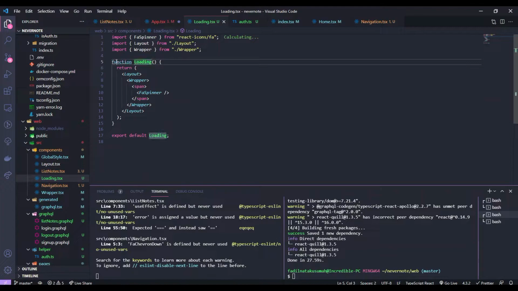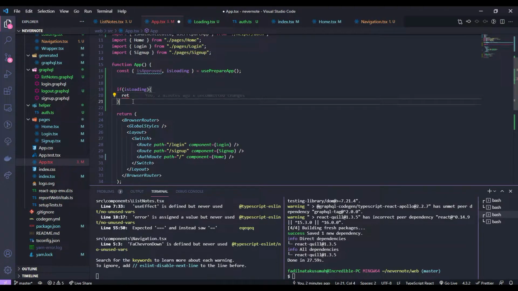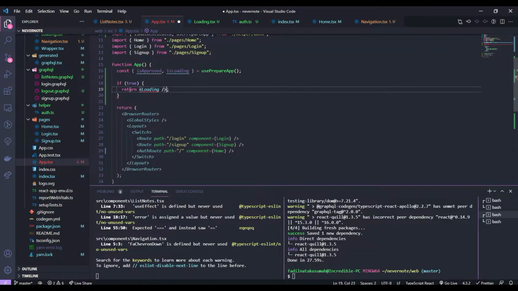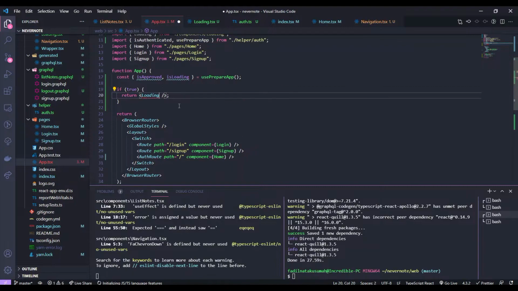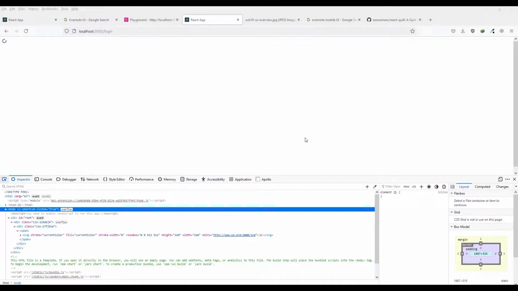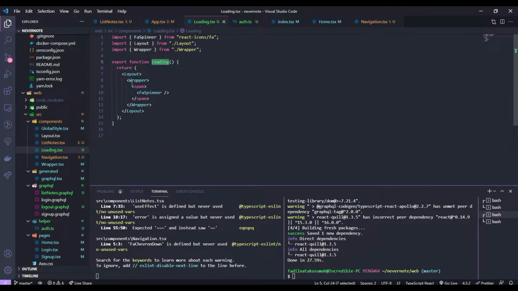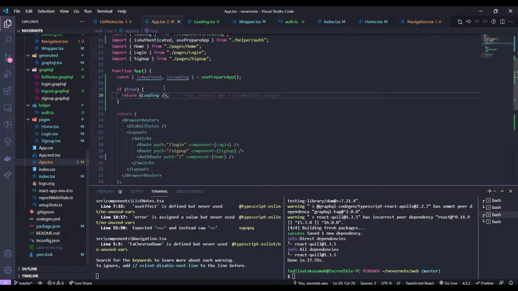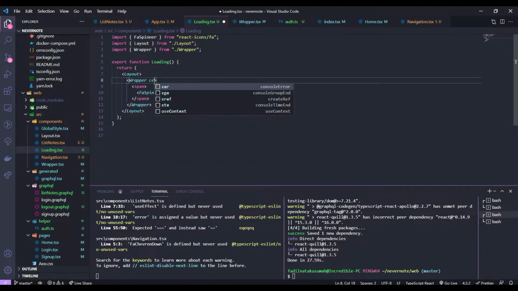Let's check this loading, the export name here. Here, if true, we want to return the loading. Loading, come on. Okay, let's check the loading, this one. Why it's not centered? So I think something's wrong in here. Prop center. Okay, center. We can put that right. Okay, in the loading we want to center.